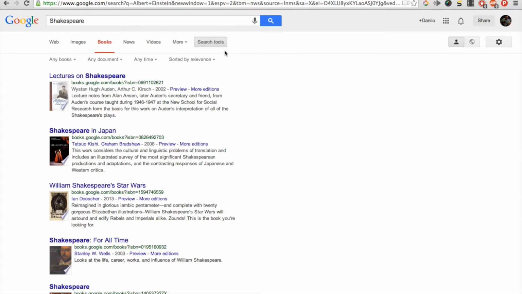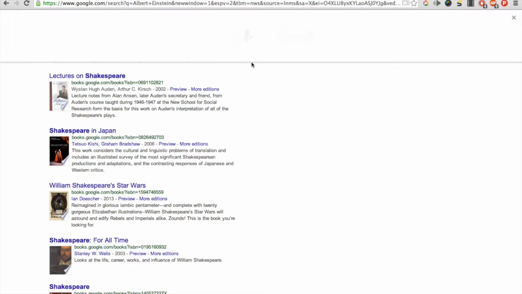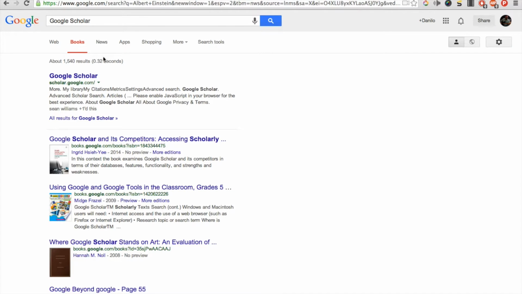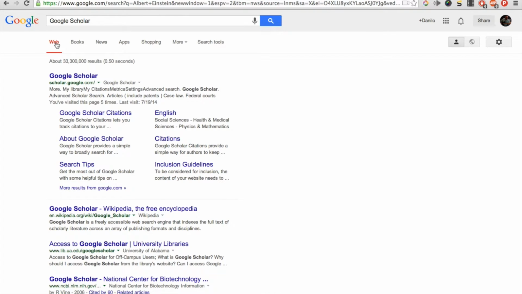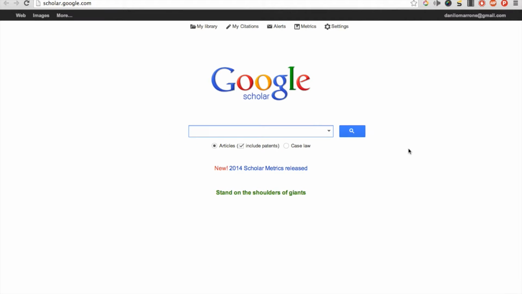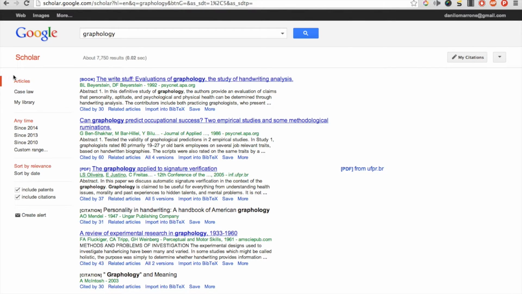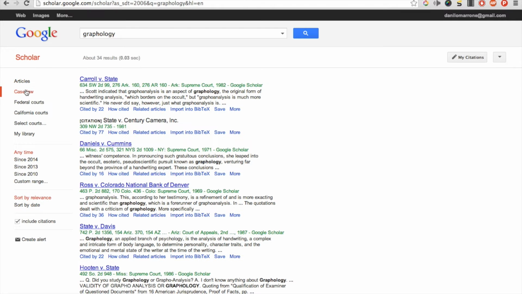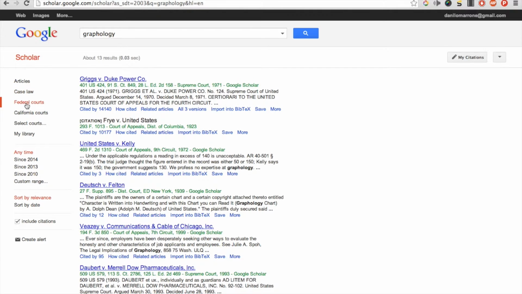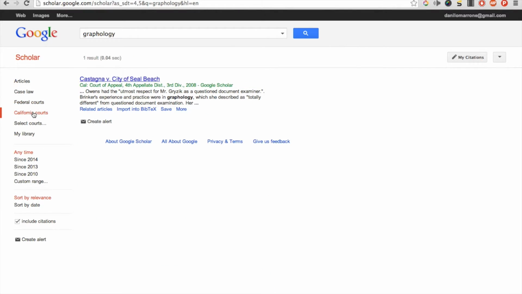Google Scholar. Okay, Google, Google Scholar. Okay, so Google Scholar is fantastic. And this one does not really allow for any voice search, so we're going to have to type in what we're looking for. Let's continue with our theme. And you'll notice up here on the left, you'll see the first option is always articles. We can move down to case laws, federal courts, California courts, because of course Google is in California.